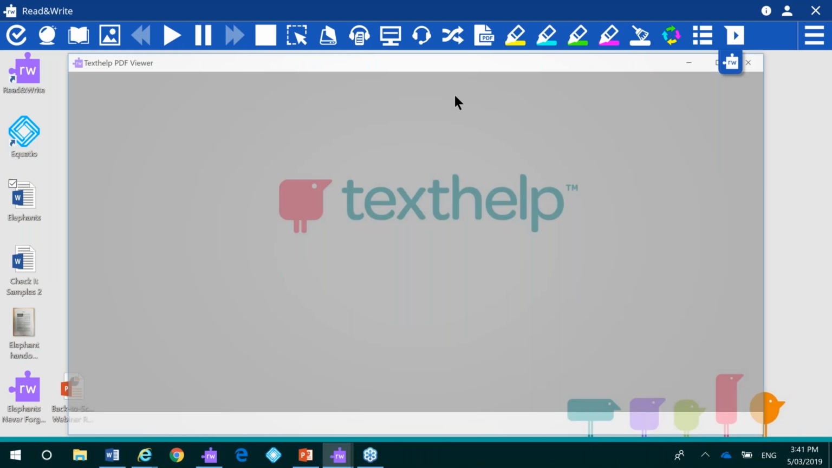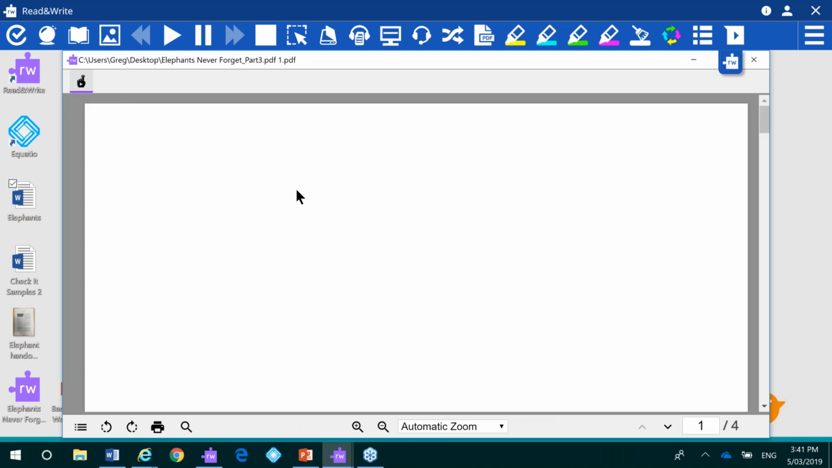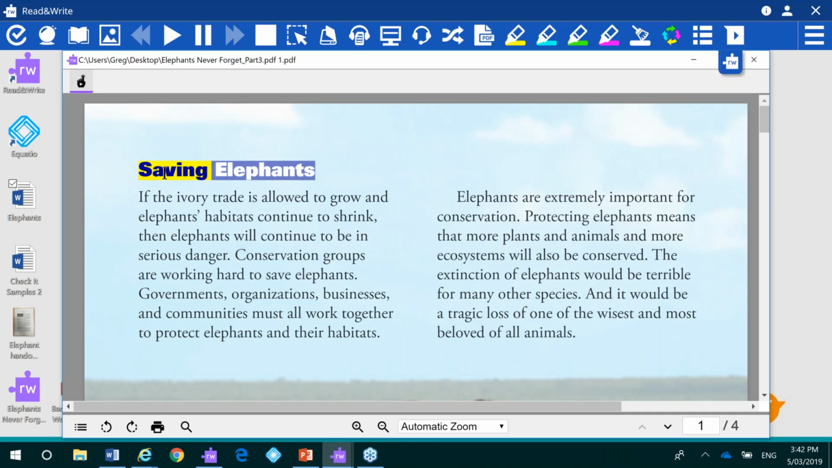opens it up, and it comes built in with this little click to speak button if I want to, and I can just click anywhere in my document. If the ivory trade is allowed to grow and elephants have, and it will read it back to me. And while I'm reading that PDF, some of the features I'm going to show you on top of my screen are all available too. So this PDF becomes accessible for me. So that's using the PDF reader.